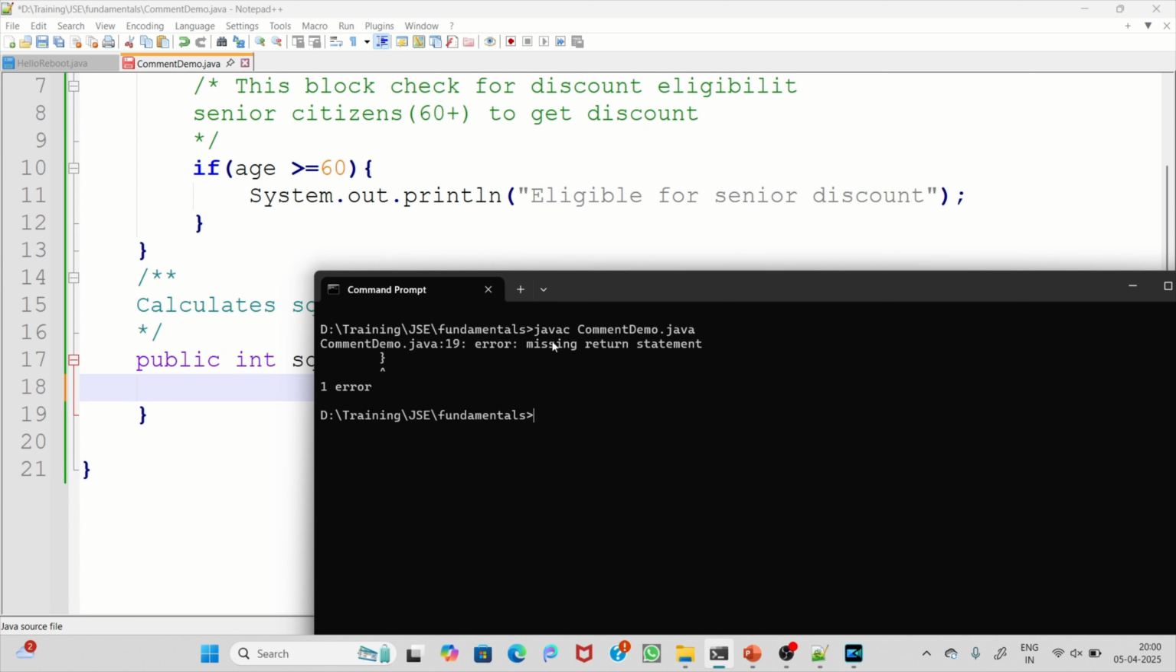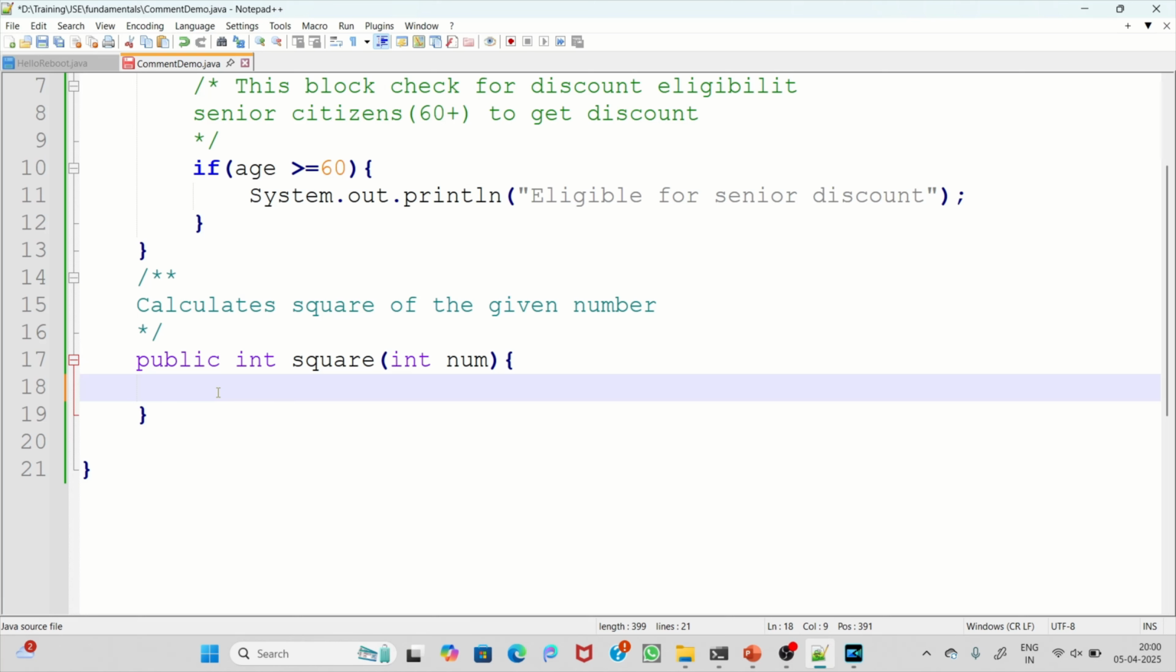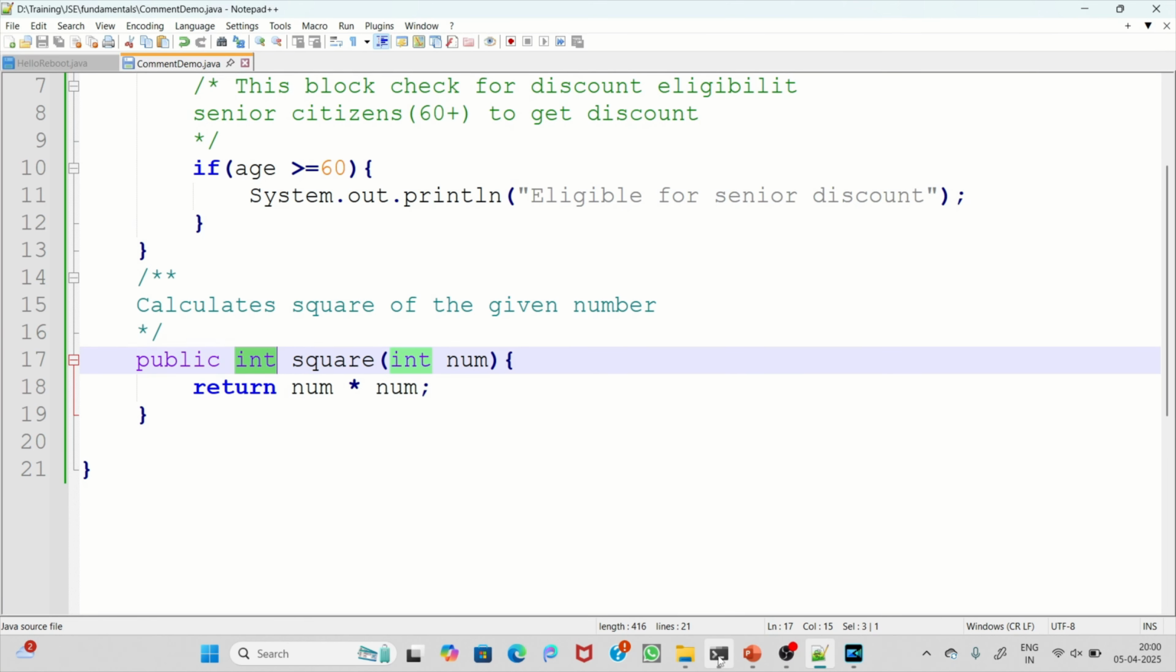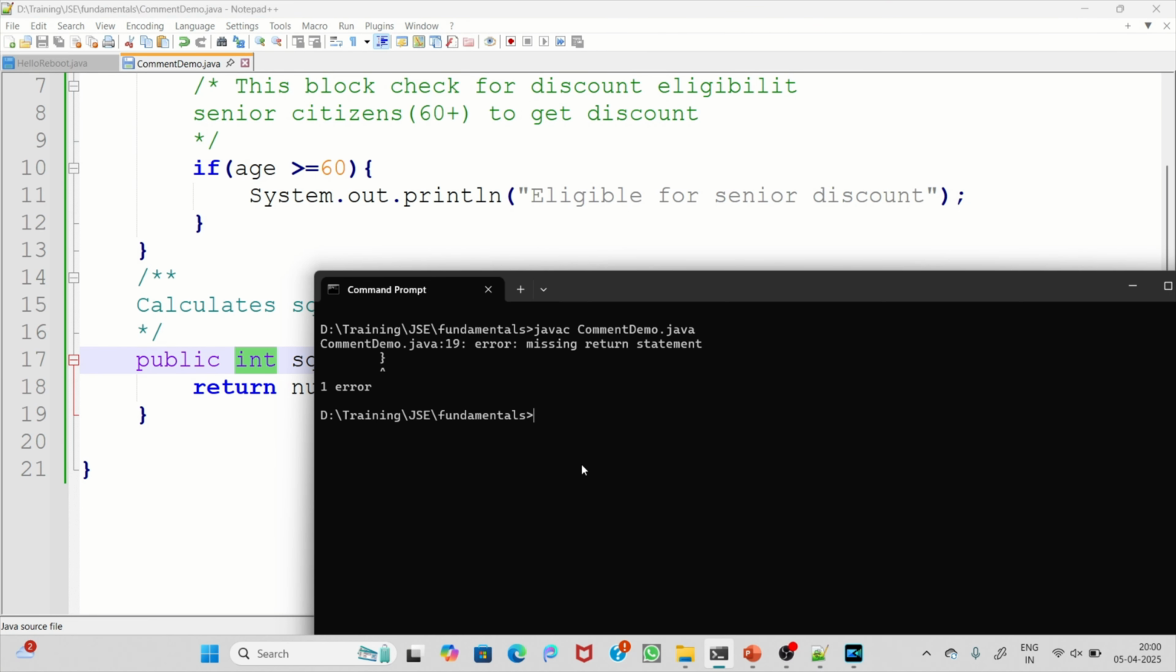Okay, so this error shows that we have missed a return statement in the square method. So I'll just write return num times num and semicolon. Don't worry about this return and the return type; we'll talk about it in object oriented. Let me go to the console and run it once again. Okay, then java CommentDemo.